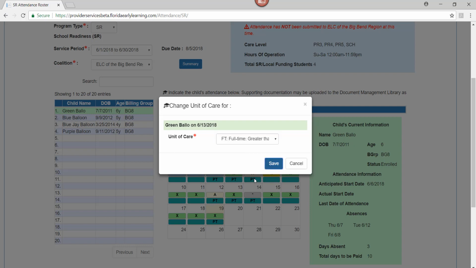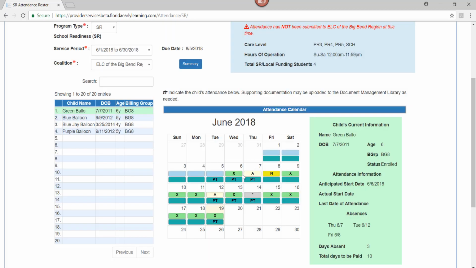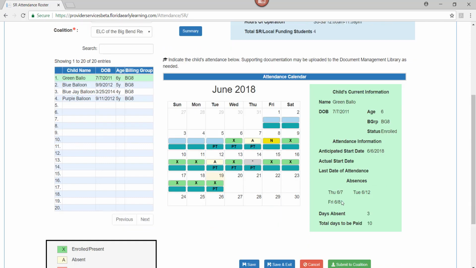So in this new attendance roster, the provider is able to both track the attendance for the child and change the unit of care the child is served per day, and then submit that. And over in the child current information section, there's a count being kept on the number of days that are absent and the total days to be paid. This is going to be updated to not say paid, but total days present, because at this point it's not safe to say what days will be paid versus not paid.